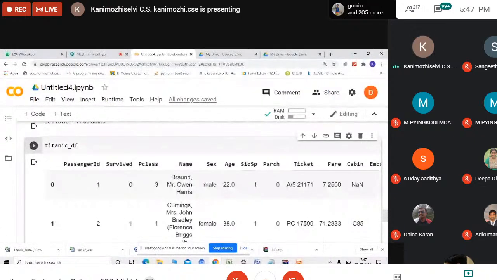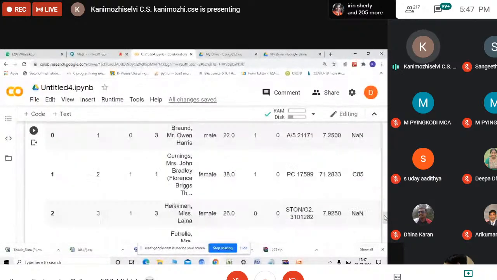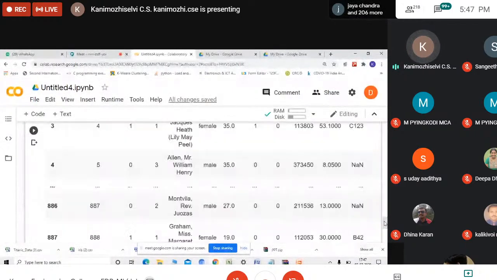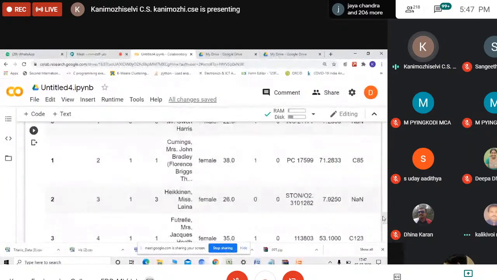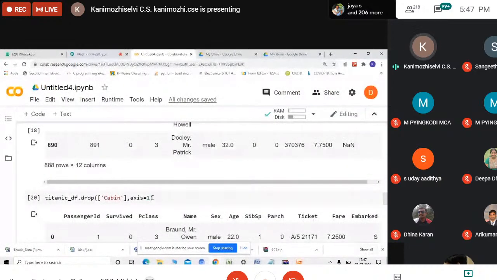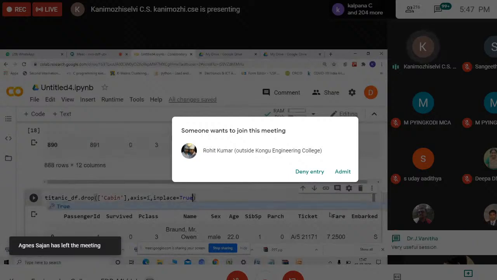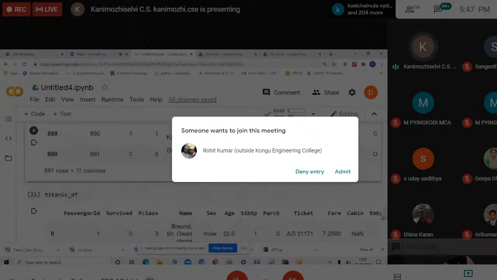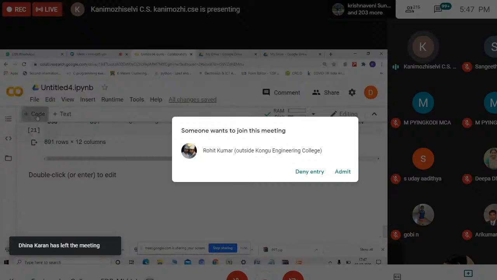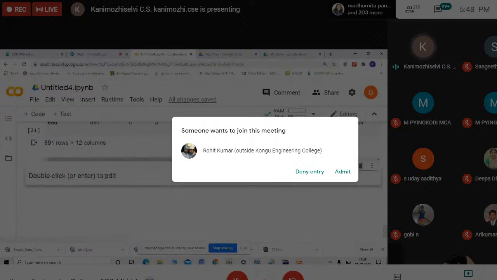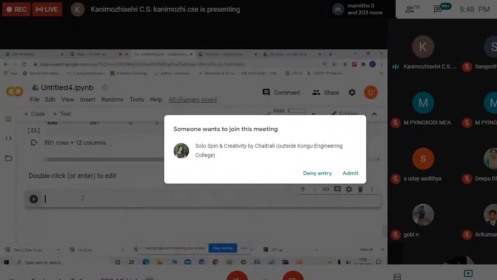I don't want to make the change permanent because the cabin has several null values, so I don't want to remove it now. Otherwise, in order to make the change permanent, you have to give another parameter along with axis: inplace equal to true. This will make the permanent change in the data frame. Now I am not doing it because I want to perform some pre-processing on that column, as I have some null values found in it. So I want to keep it.